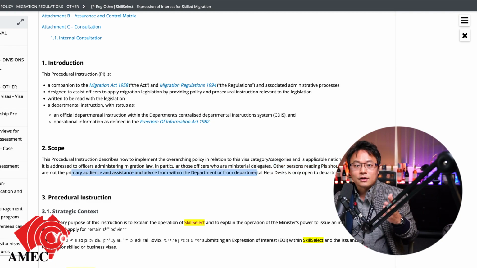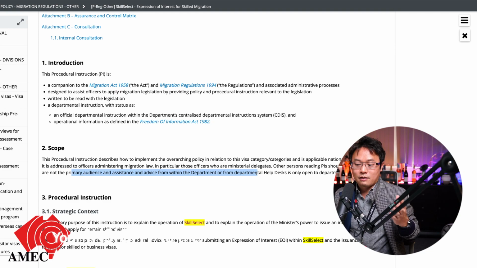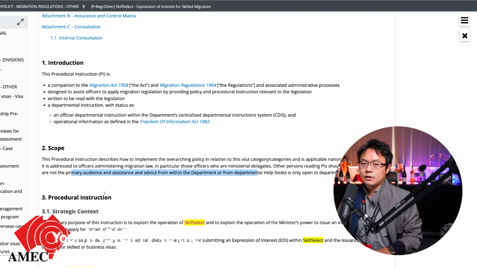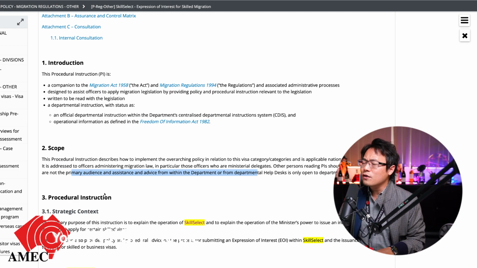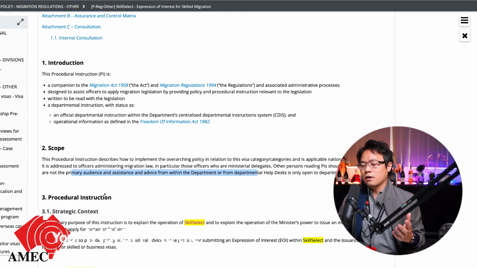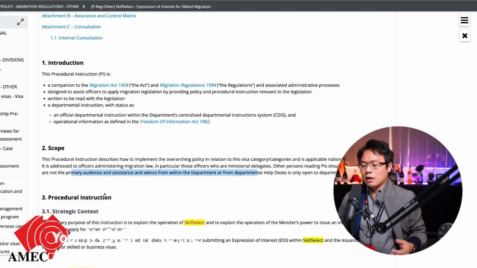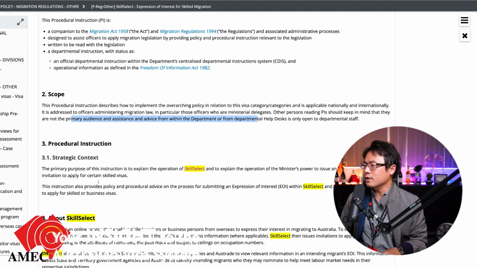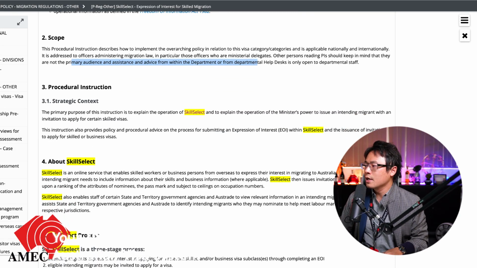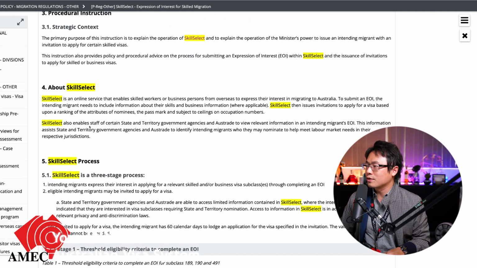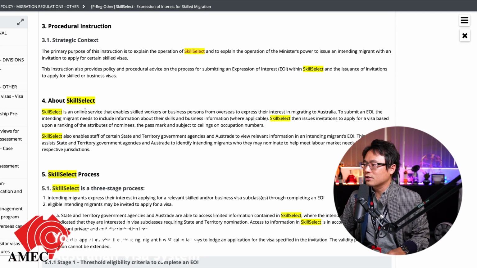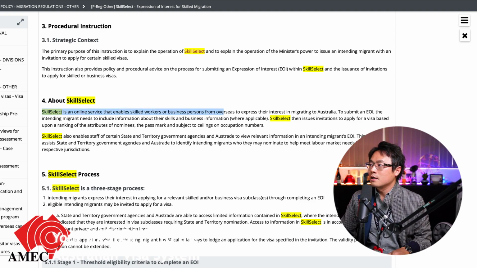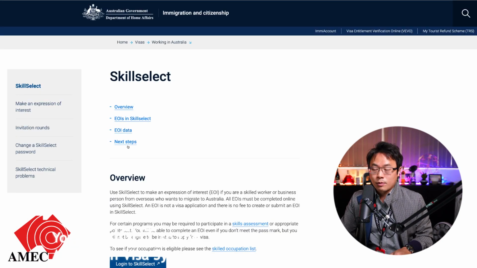So that means basically it's not for you to have a good read, but this is actually what's happening behind the scenes. I think this is a much better view for a lot of people interested in migrating through the skilled migration program. All right, so the instruction, strategic context. Let's jump into the actual procedures and the process. About SkillSelect, let's just have a look. This is probably about the same as what you can read from the immigration webpage.